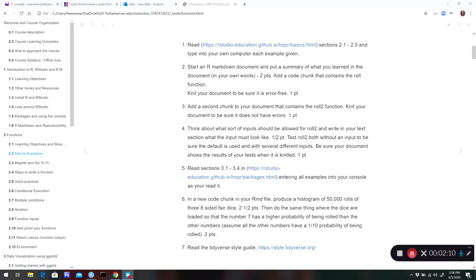Then you're going to do a new code chunk in your RMD file, where you will produce a histogram of 50,000 rolls of 3 8-sided fair dice. And look at the results of that. So you're going to have a histogram.